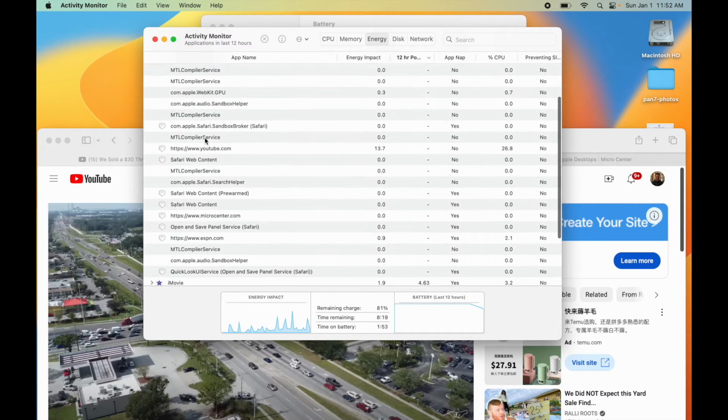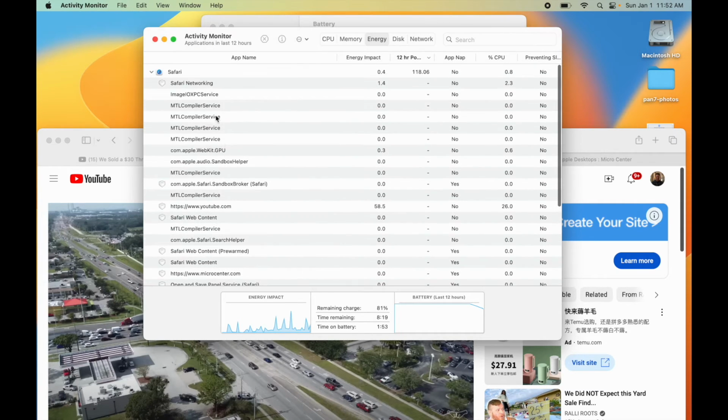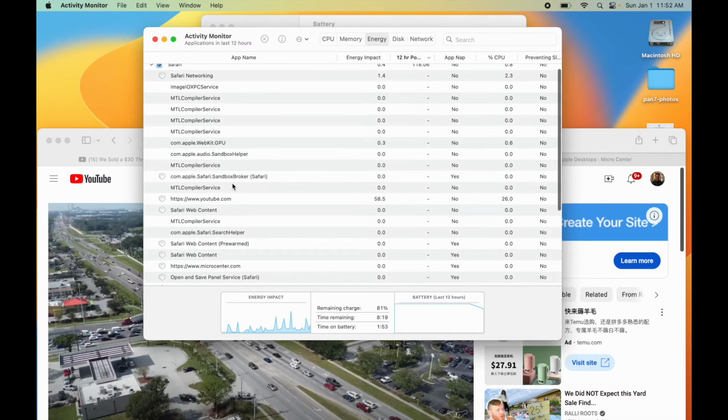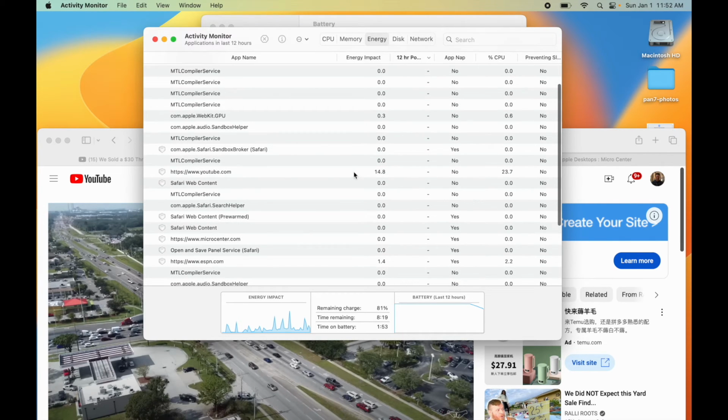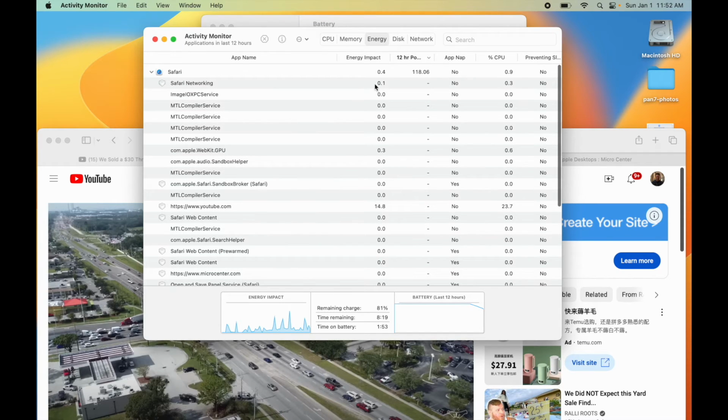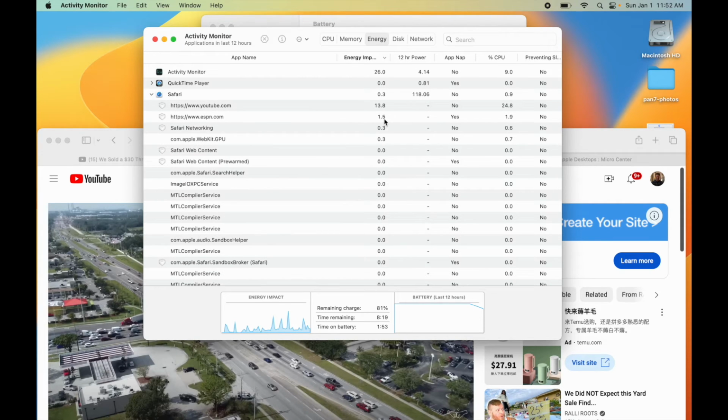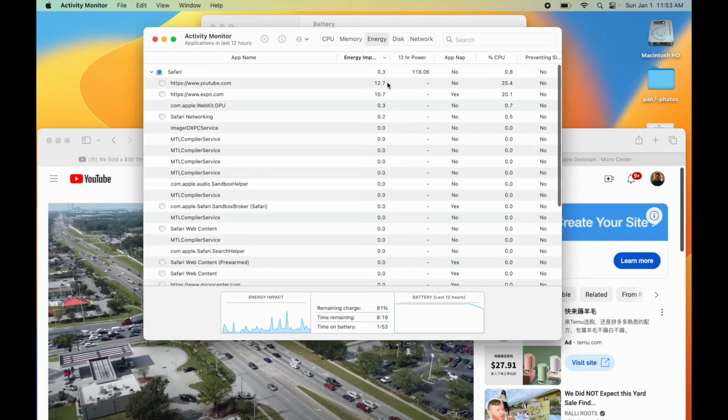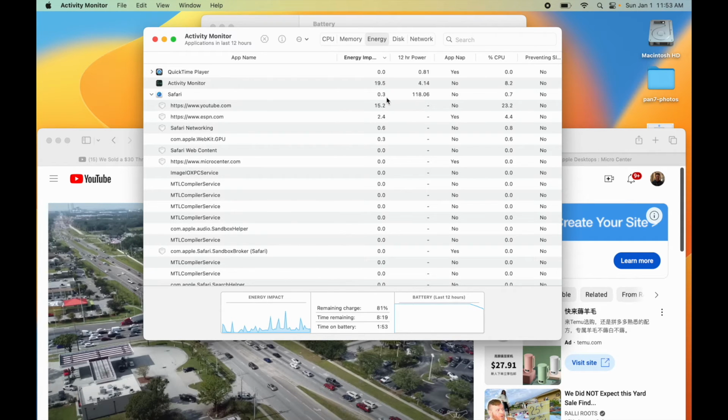You can actually go in here, and now you can look at individual websites. There's going to be a lot of junk in here, but if you go down to individual websites, you can see YouTube here is 14.8. In fact, let me just show you. If you click on the energy impact up here, it'll list them from highest to lowest, I believe. So under Safari here, it's all switching in real time, so it's moving around. But you can see YouTube was using 12.7 of that. ESPN was using 2.4.